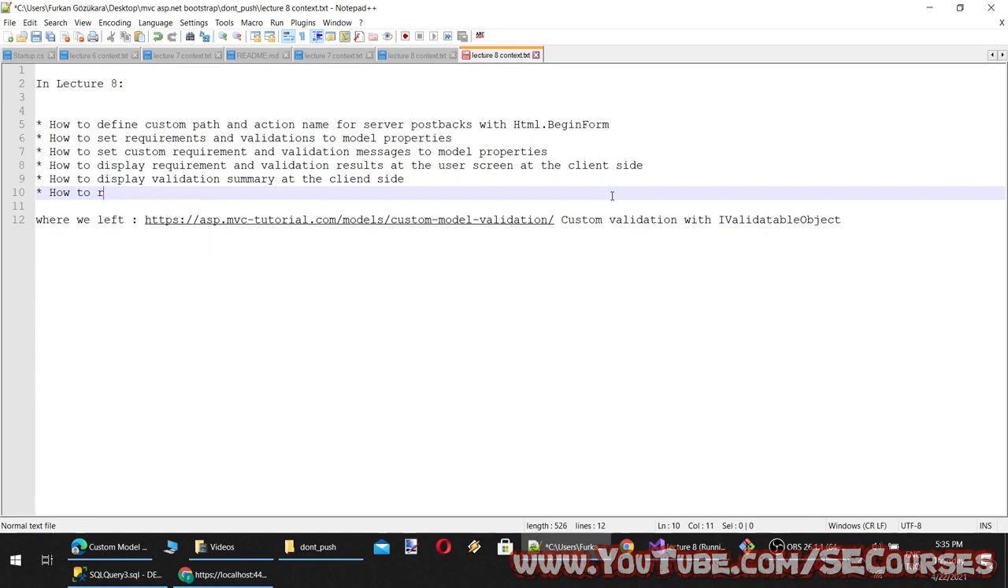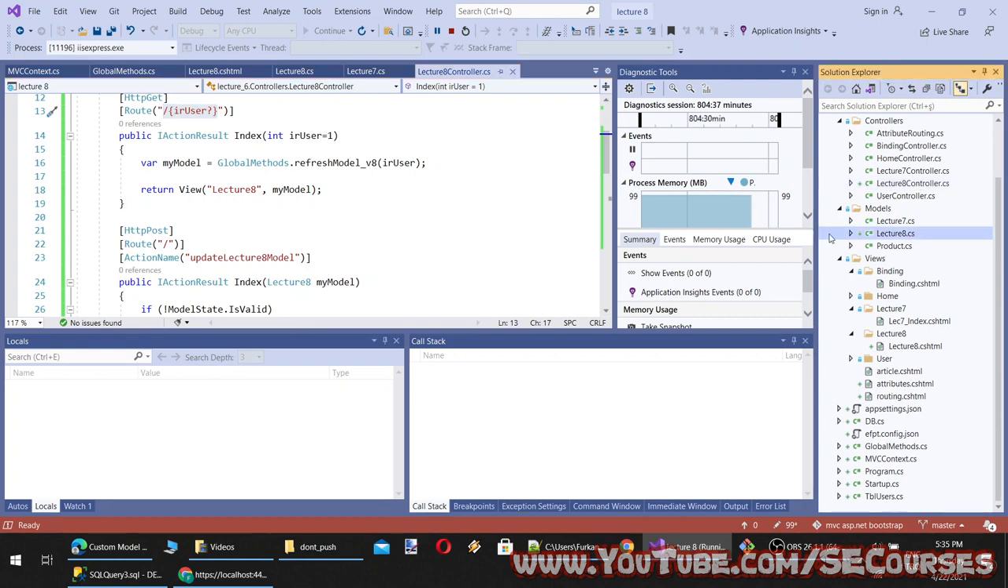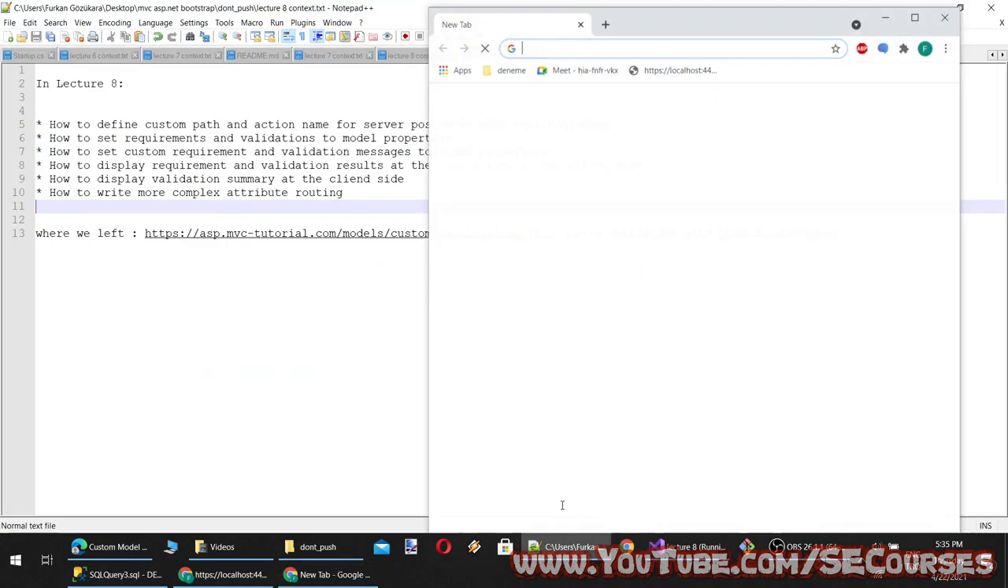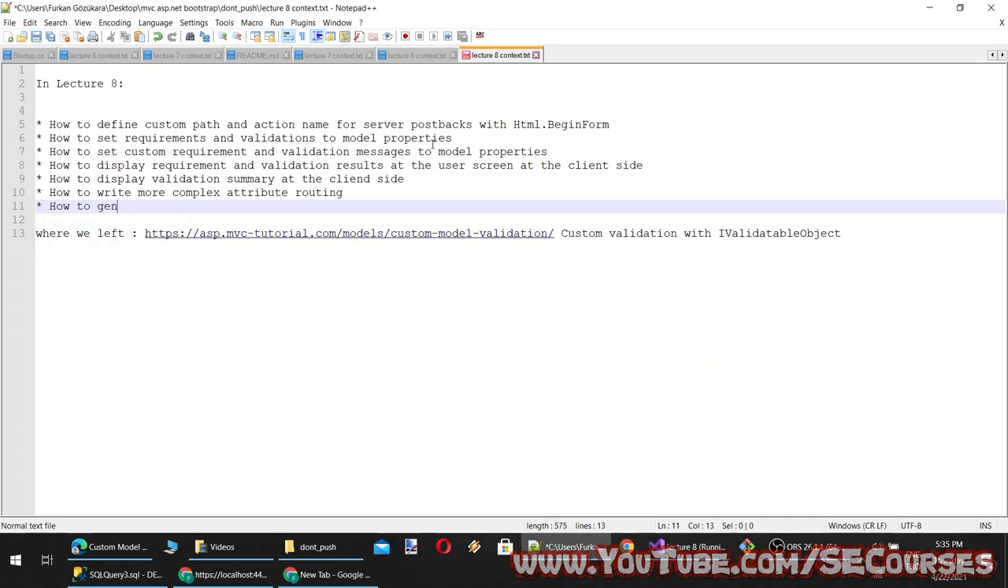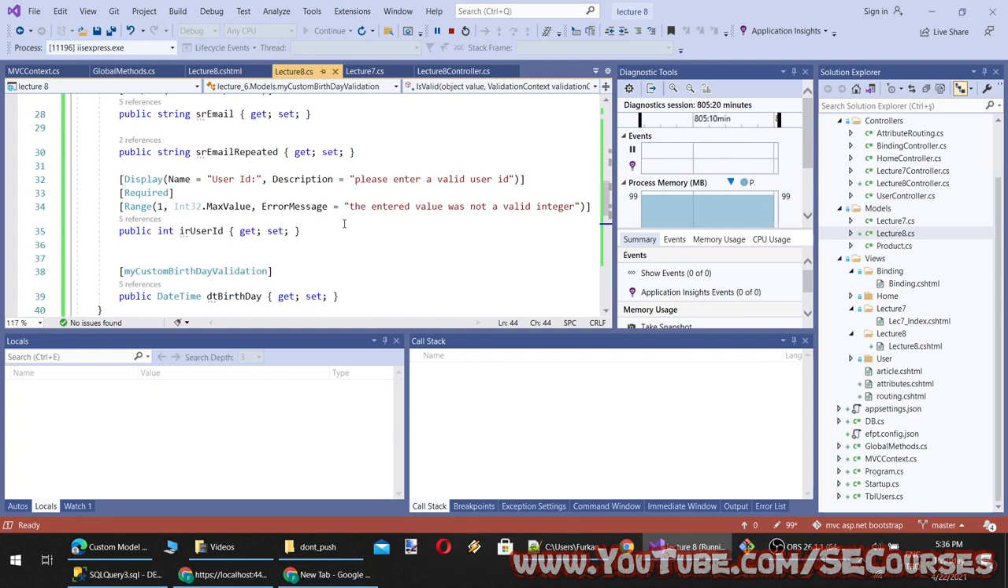How to write more complex attribute routing. For example, this is rather a bit more complex attribute routing here. And this is our model. How to generate custom validation, inheriting validation attribute. Okay. How to generate a custom validation for model properties using validation attribute inheriting. Okay, and what else? How to overwrite validation result? We don't need that probably.